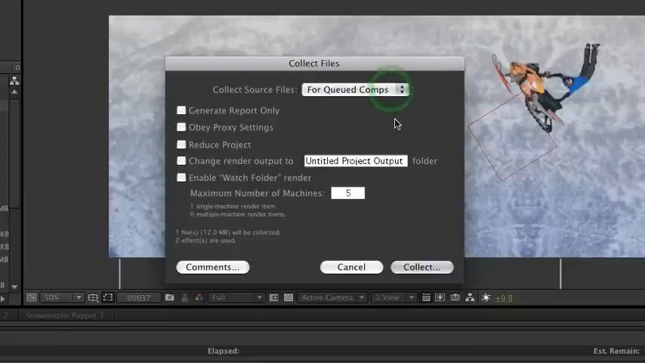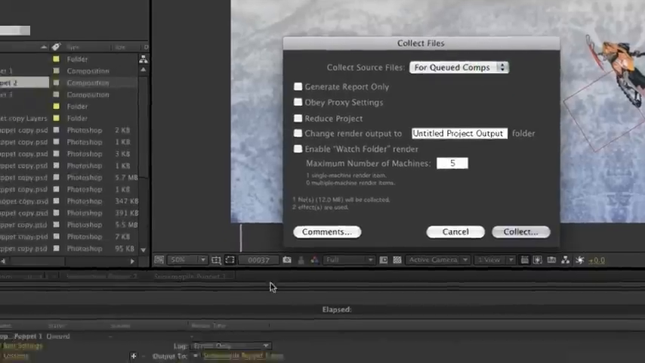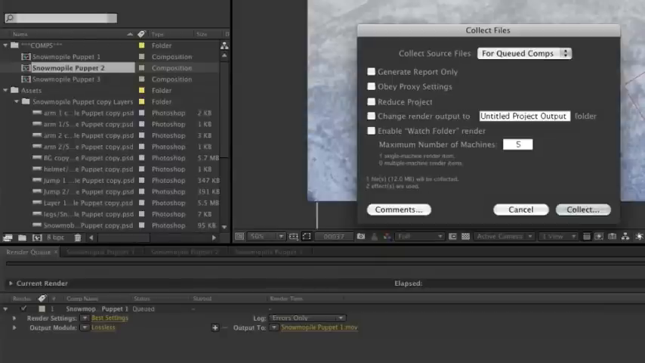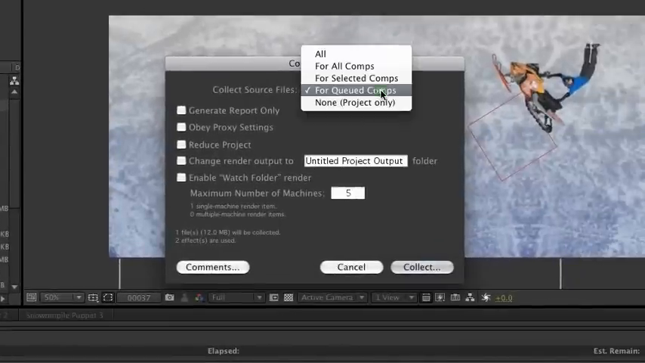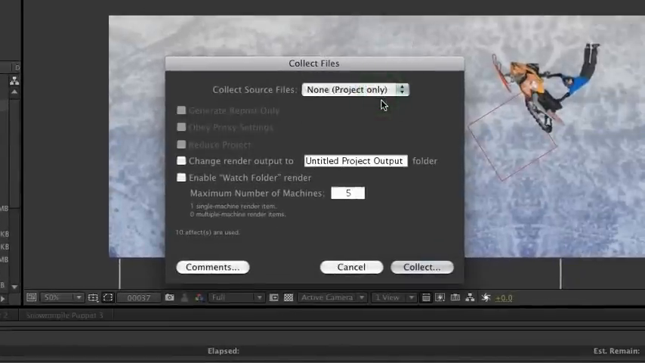For Queued Comps. This collects all footage files and proxies used directly or indirectly in any of the compositions with the queued status in the Render Queue panel. Again, this option would be grayed out if we didn't have any unrendered items in the render queue. None. This copies a project to a new location without collecting any source footage. This may sound exactly like the Save As command, but it will actually get you a text report with your project, which can be a very useful thing.